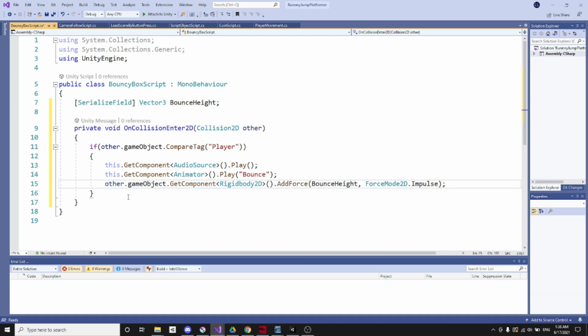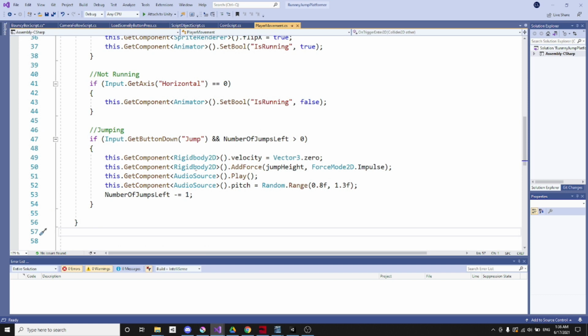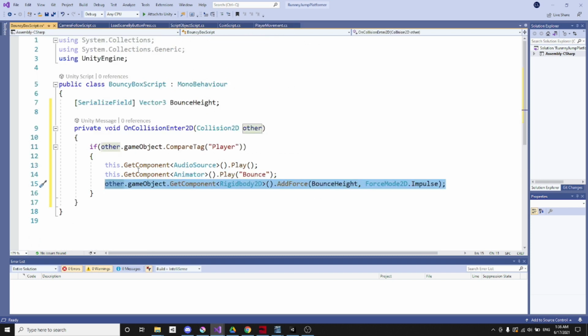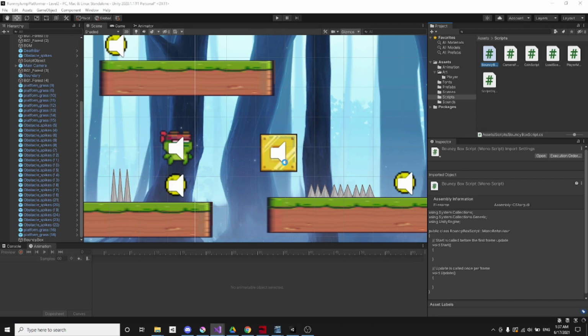And remember, this is almost exactly the same code as our jump script. If we go over there, you can see it's almost the same. The only difference is we had to reference the player from here, so it's slightly longer. We had to add this other.get object. I'm going to hit Control and S to save, and then we're going to go back into our Unity window. I'm going to click on this here.